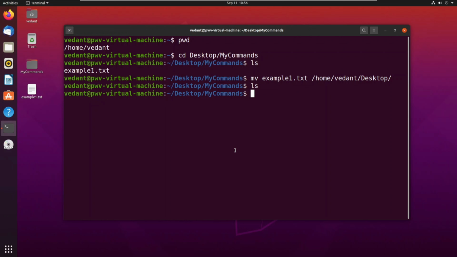Now if I want to copy this example1.txt from desktop to my commands, what can we do? For that we can use another command. To copy we can use cp, and with this cp command we can copy files. First of all, let us go back to desktop. Okay, I am in desktop now, and I will use the cp command and provide the name of the file: cp example1.txt. I want to copy this example1.txt to my commands, not my documents.